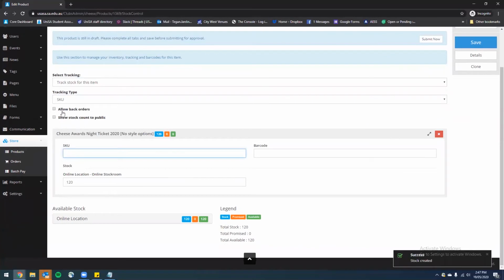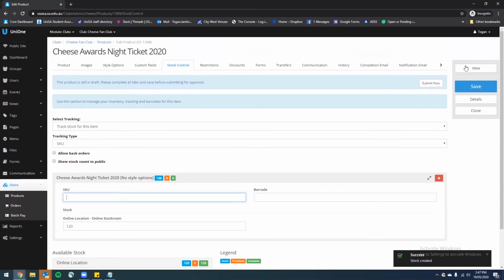You can see there are a couple of tick boxes here. Because this is an event, I don't want to allow back orders. Similarly, I'm not really interested in people being able to see how many tickets we have left, so I'm going to not tick this box as well. Now that this is saved, we can move to the next tab.